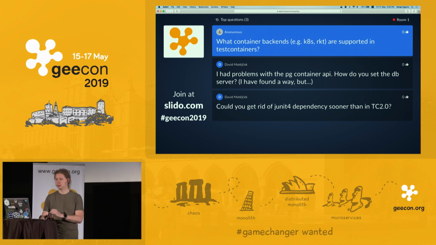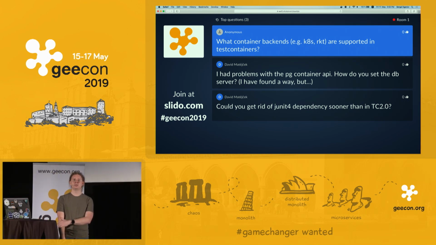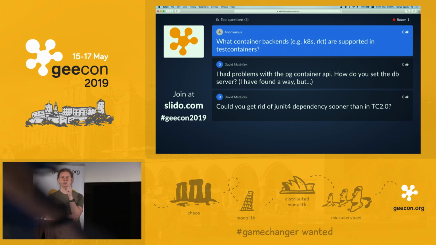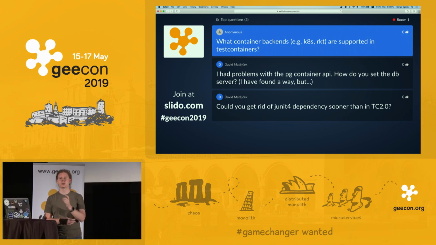I had problems with the Postgres container API. How do you set the DB server? I have found a way, but it reads the DB server from the JDBC URL, the one you specify, or at least it should. Just update the version. There was an open issue, and I think it's closed now.